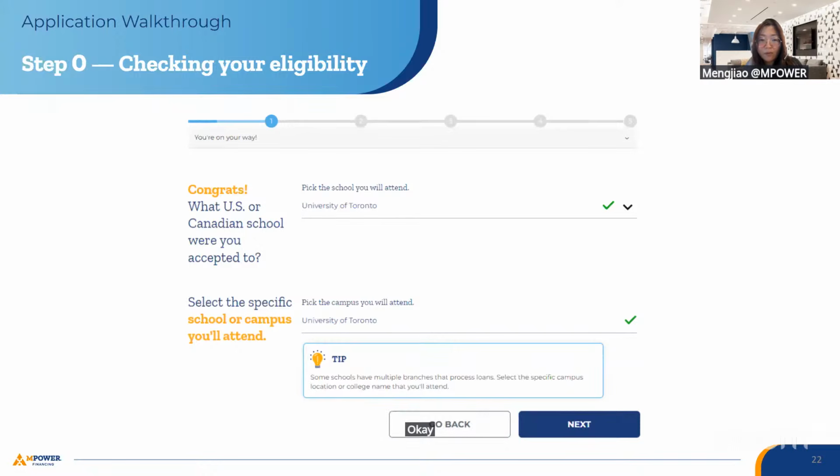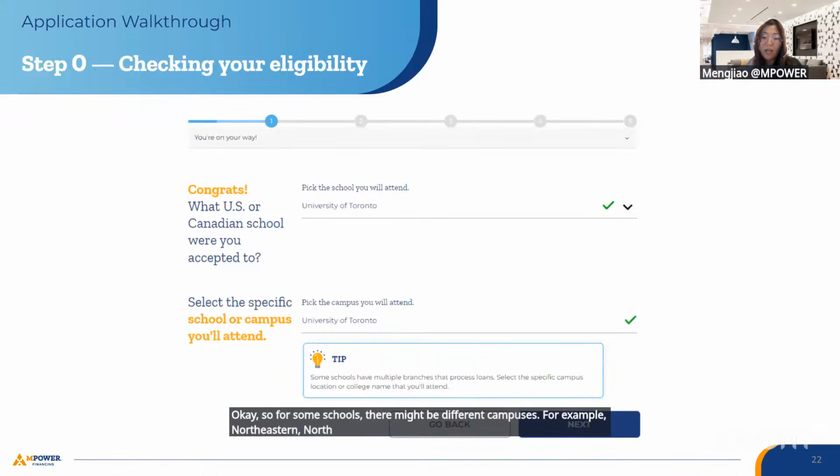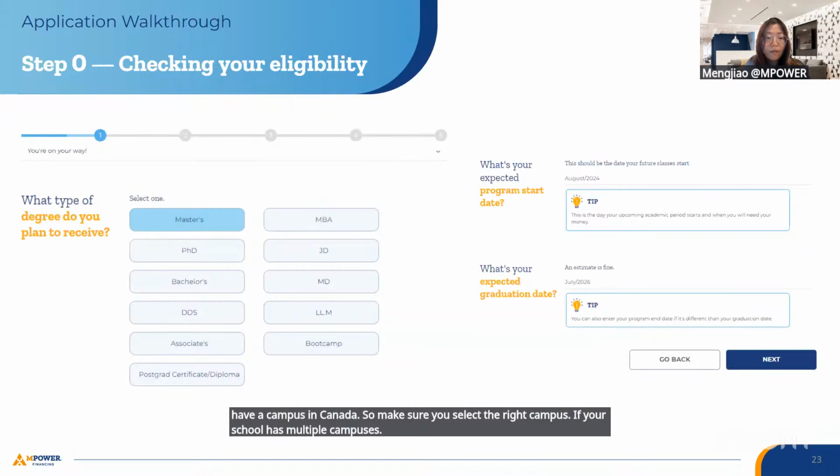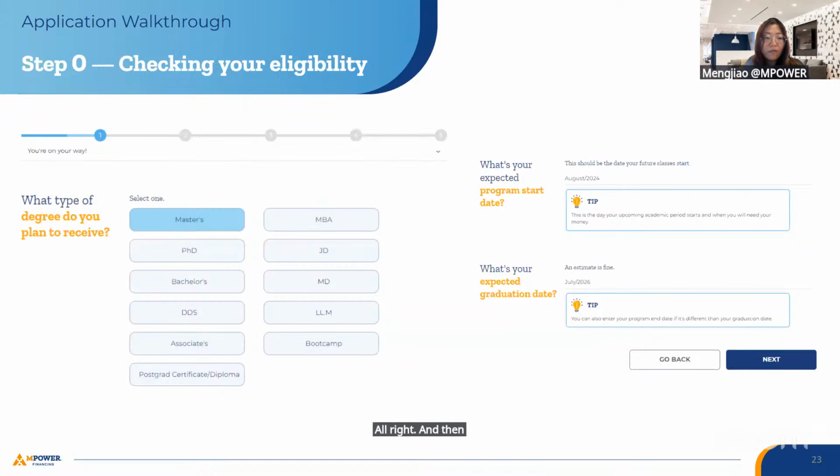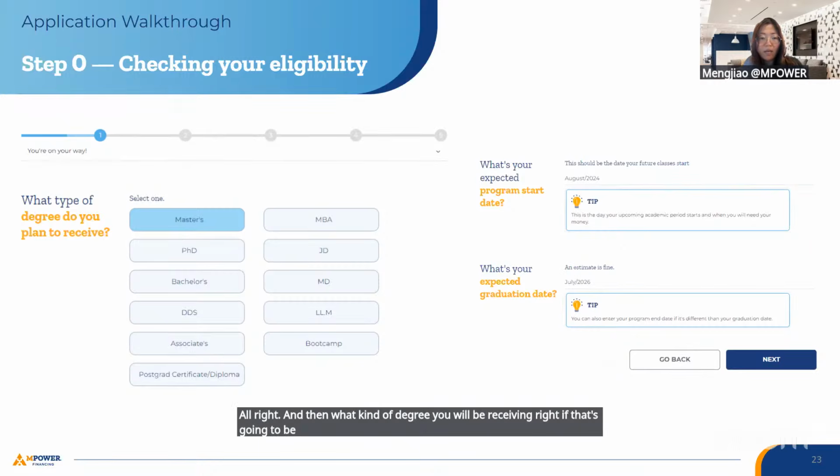Okay, so for some schools, there might be different campuses. For example, Northeastern University, they have a campus in the US. They also have a campus in Canada. So make sure you select the right campus if your school has multiple campuses. All right. And then what kind of degree you will be receiving, right? If that's going to be a master's, MBA, PhD, etc. So click the one you are pursuing.